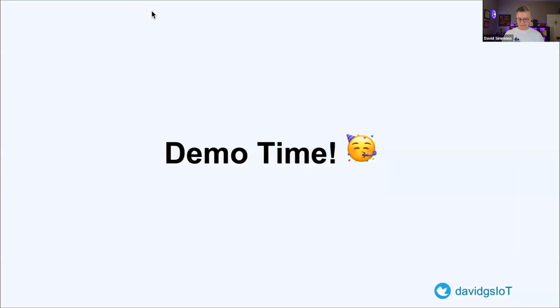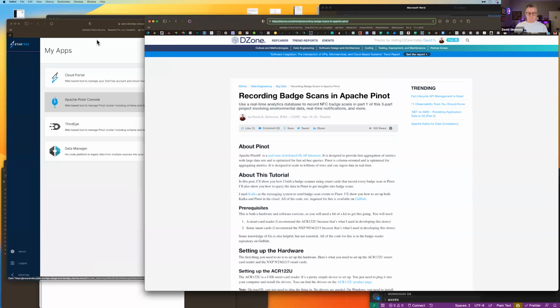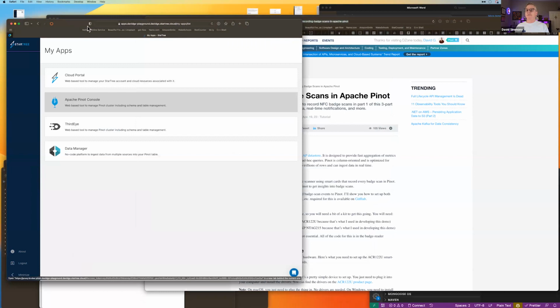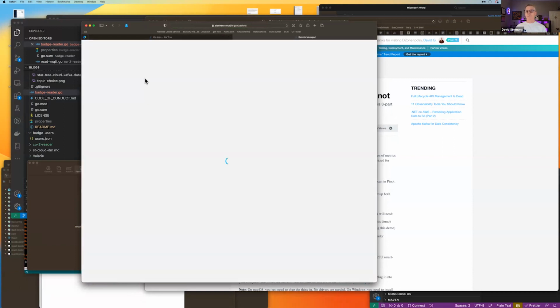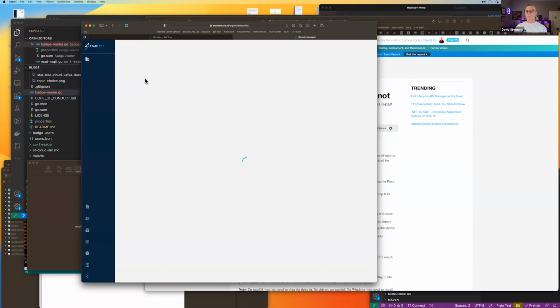Okay, it's demo time. I did all of this in StarTree Cloud because I didn't want to spin up a bunch of Docker containers and all this kind of stuff on my local machine. So I'm doing this actually all in StarTree Cloud. And we have a portal where, and I really hope it's not timed me out. Nope.